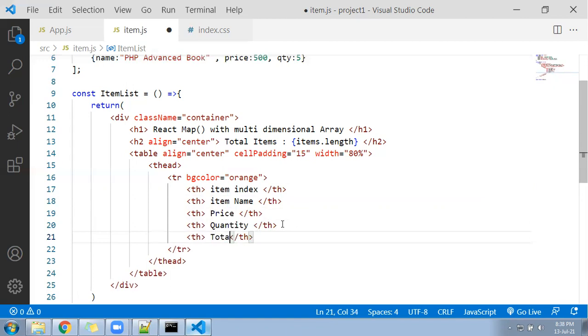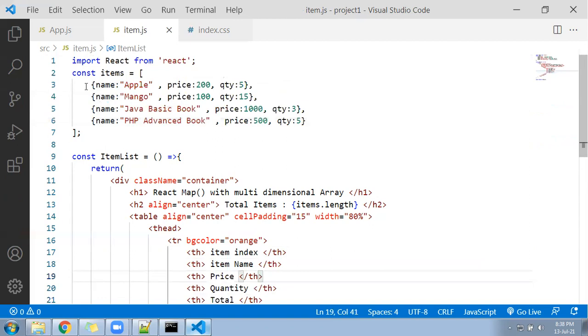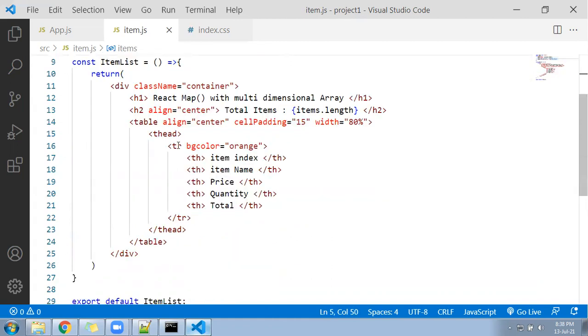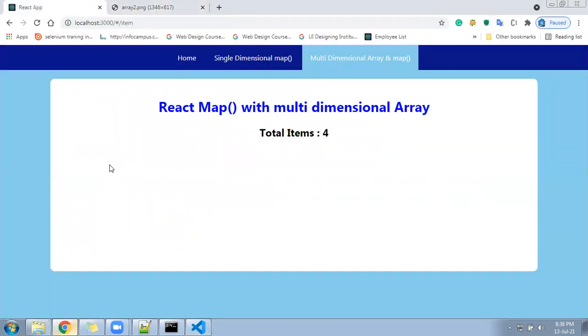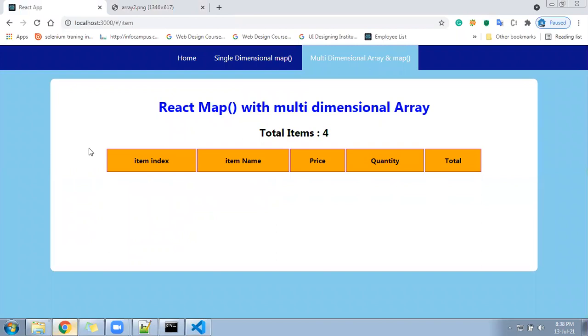Since total is not available inside our array, you can see here we don't have any key called total. Name, price, quantity we have. So we will be doing the calculation of total as well. Now let me show you the structure of our page. Perfect. You saw here the table is coming, the heading is generated, and it is showing total item as 4.